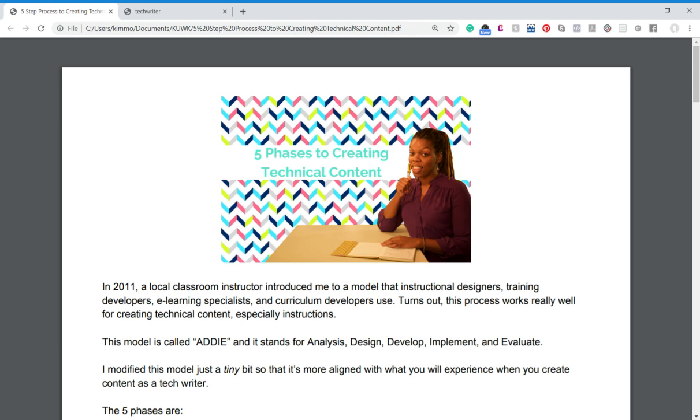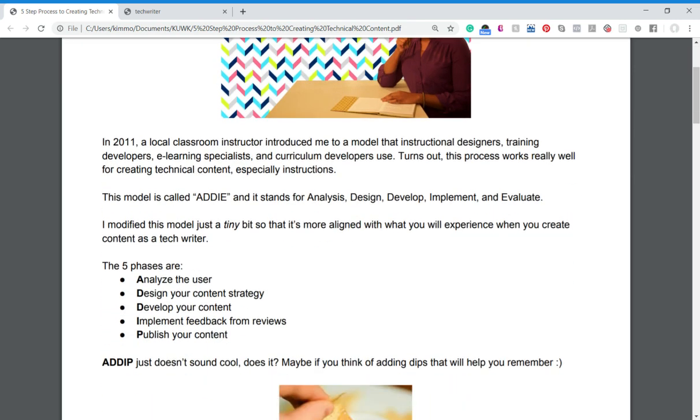One of the most popular models used by technical writers, including instructional designers, training developers, online learning specialists, and curriculum developers, is the ADDIE model, which stands for Analysis, Design, Develop, Implement, and Evaluate. Now, I made a few tweaks to this model so that it reflects the work that you will be doing as a technical writer. So it's a little bit more realistic and more specific to help you think through the process when it comes to creating content.